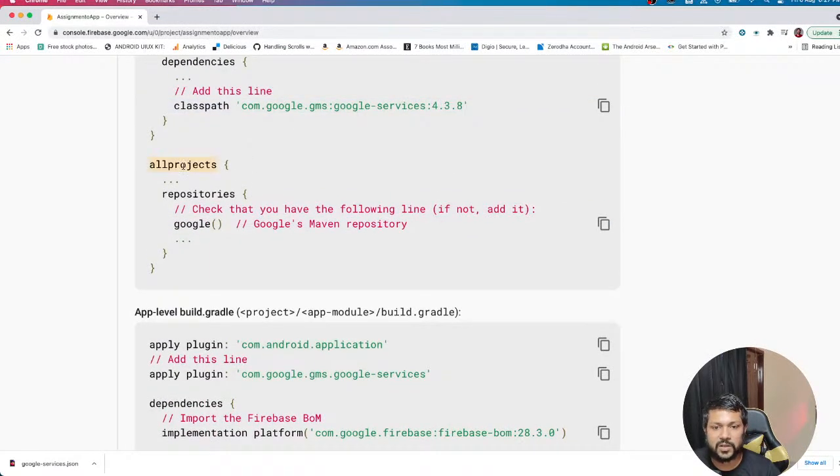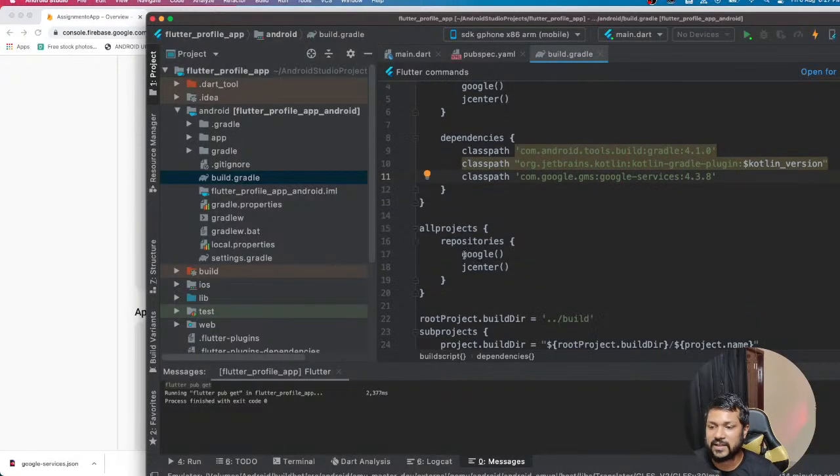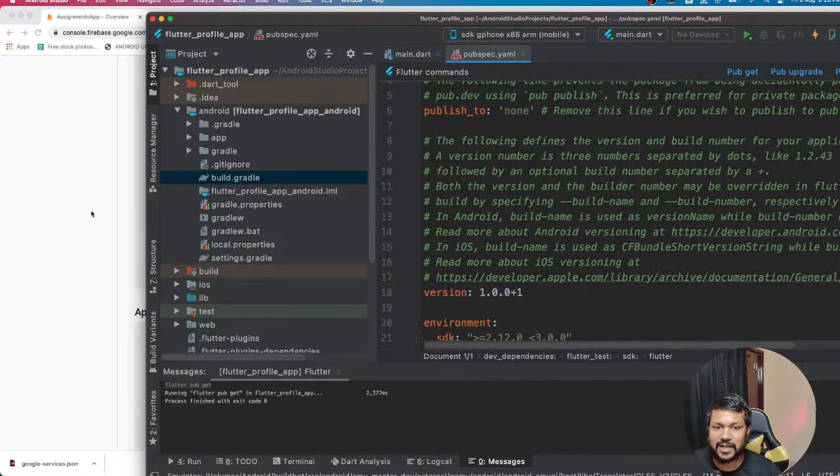Finally, we have allprojects, and the repositories should have Google as well. Check if that is there. Yes, that is also present. Good. One step is completed. Close the build.gradle and move to the next step.